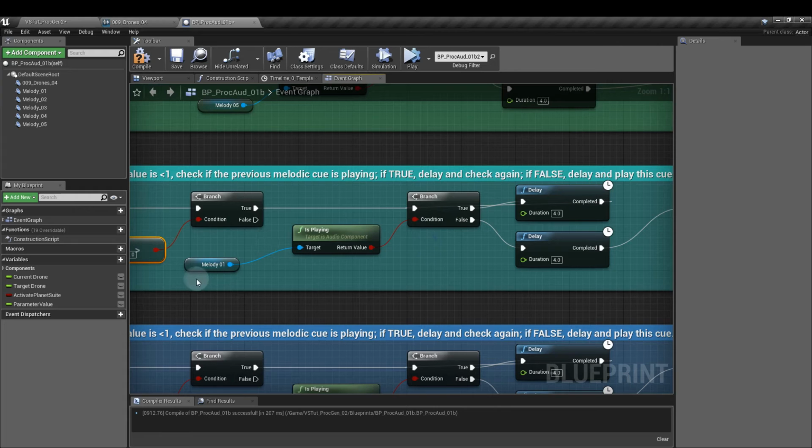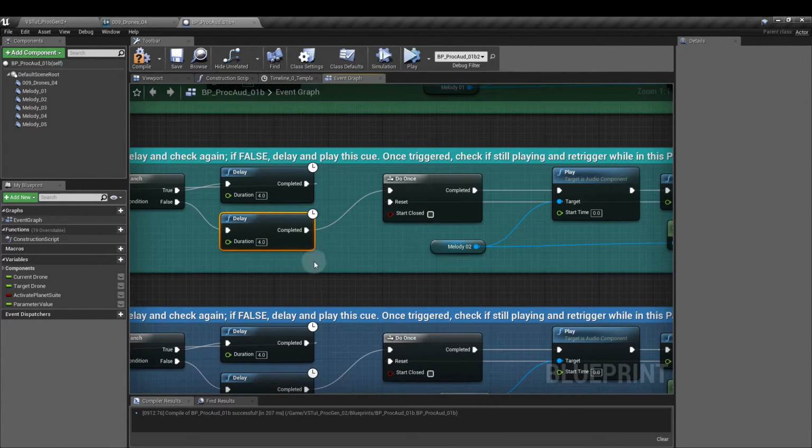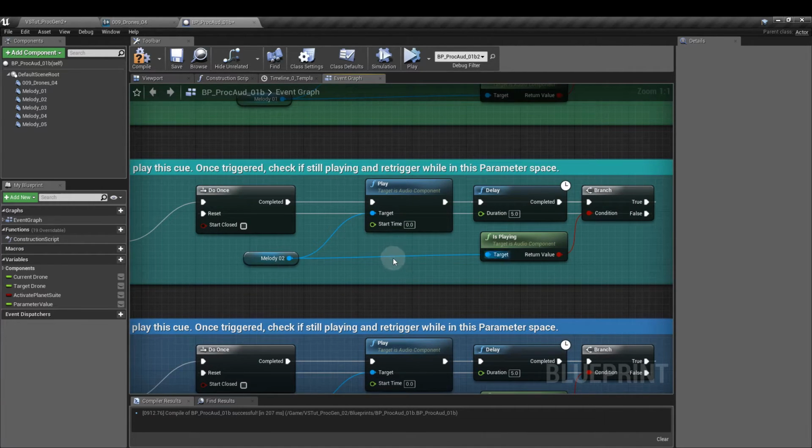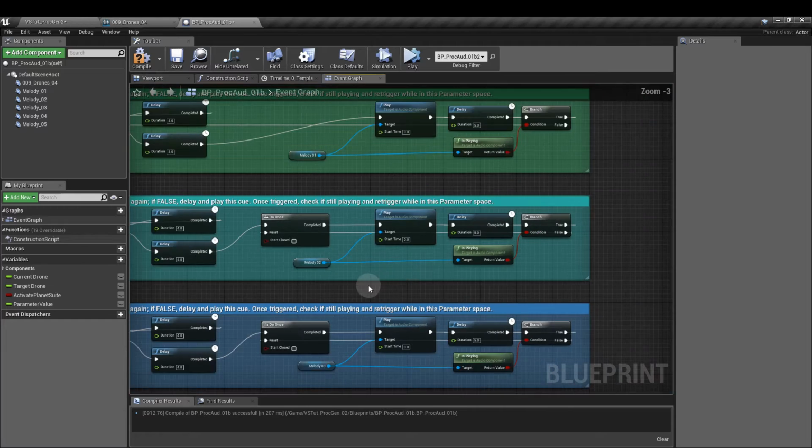If it is, then we go ahead, we check to see that the previous melody isn't still playing. If it is, we go back and check again after 4 seconds. If it's not, we have that delay to create some space. Do Once node, then we trigger the play node for the second melody. And we keep doing that all the way down.